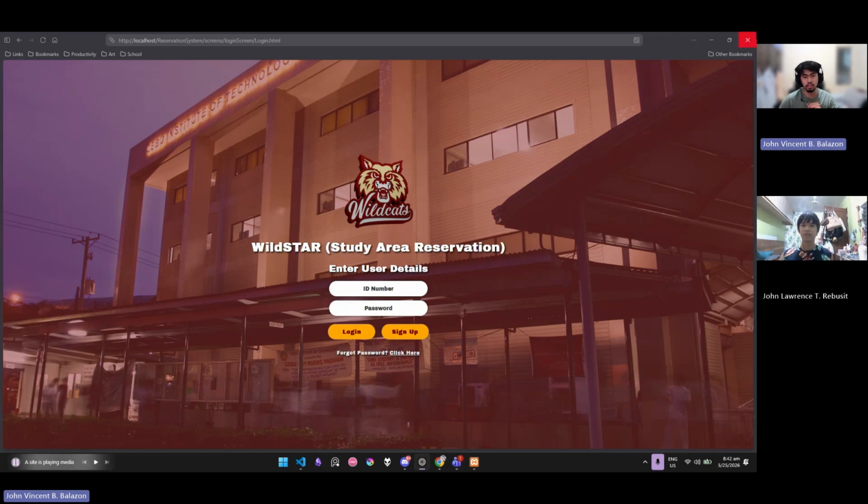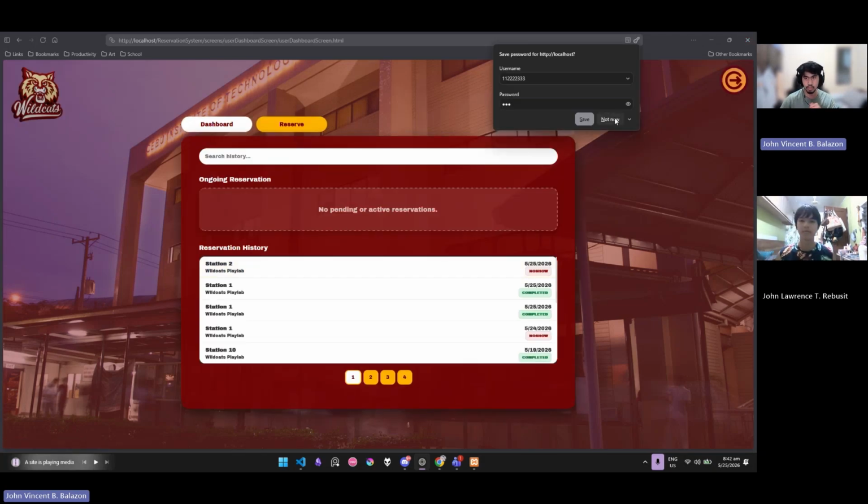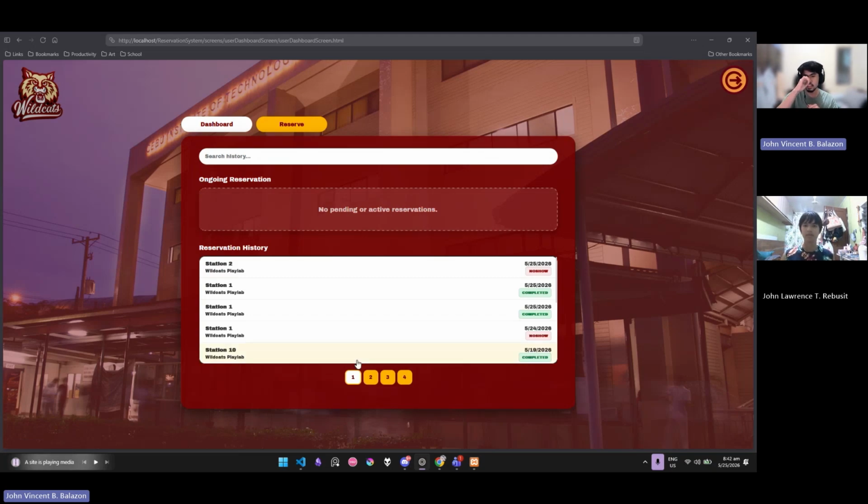So let's say we already have an account. Let's type in 1122222333 and let's have the password of 123. Once you press login, we go back to this page. So this is the dashboard. As you can see, we can search the ongoing, and then we also have a reservation history. So the main job is this reservation history.